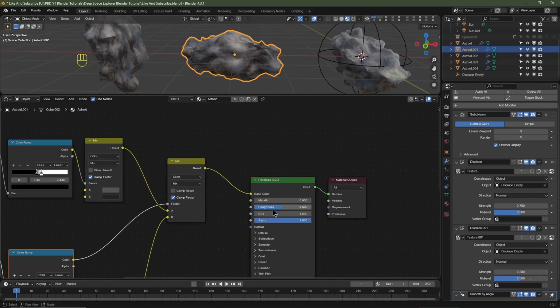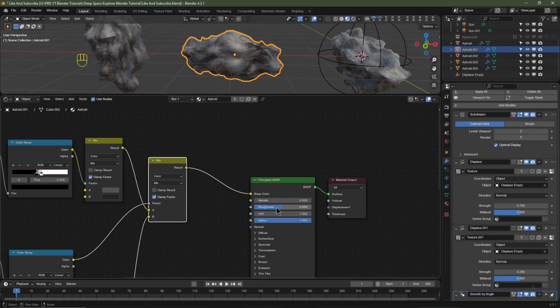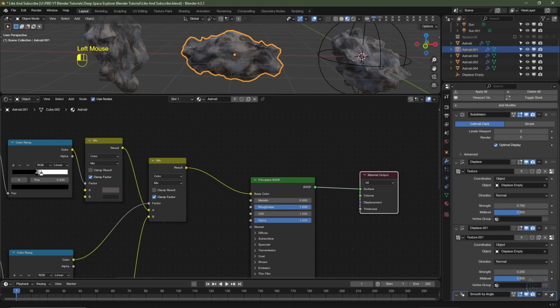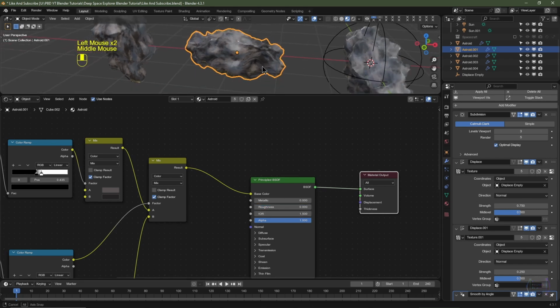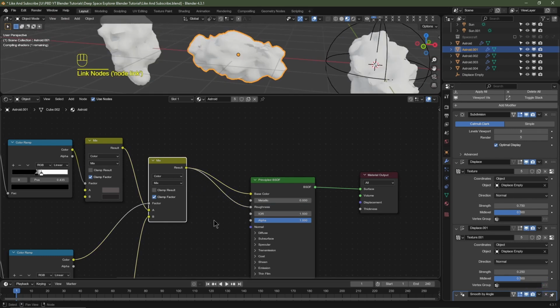I want to drive the roughness and the bump with the result of this mix color node, but the roughness is black and white values, so black is 0 and white is 1. So white, which is 1, would be 100% rough, and black, which is 0, would be 100% reflective. So in order to plug this into the roughness, we need to add a math node to normalize it.